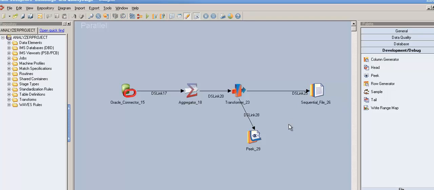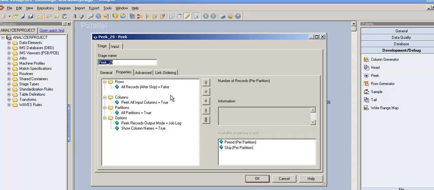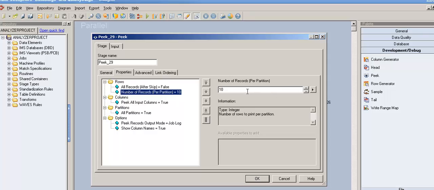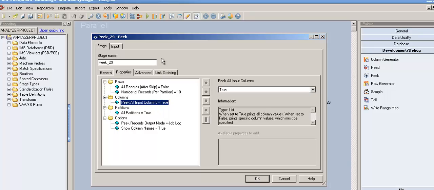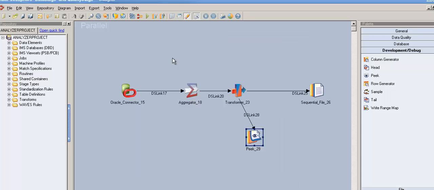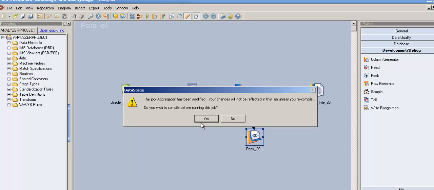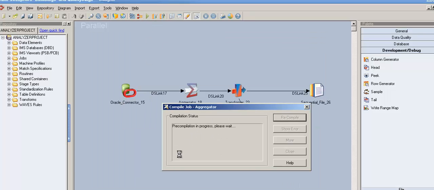So what I can do is drag an output link and write it to the peek stage. When I go into the properties, for number of records per partition, let's say 10 or something. Everything else I'll leave at the default. Now let's run the job and see what happens.